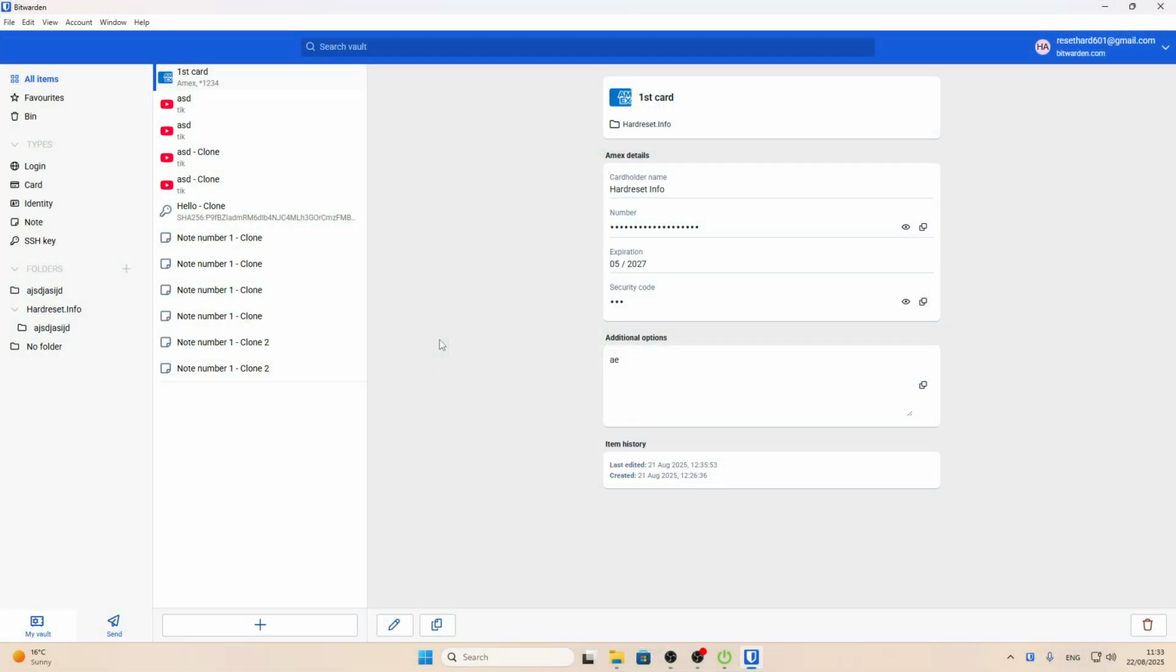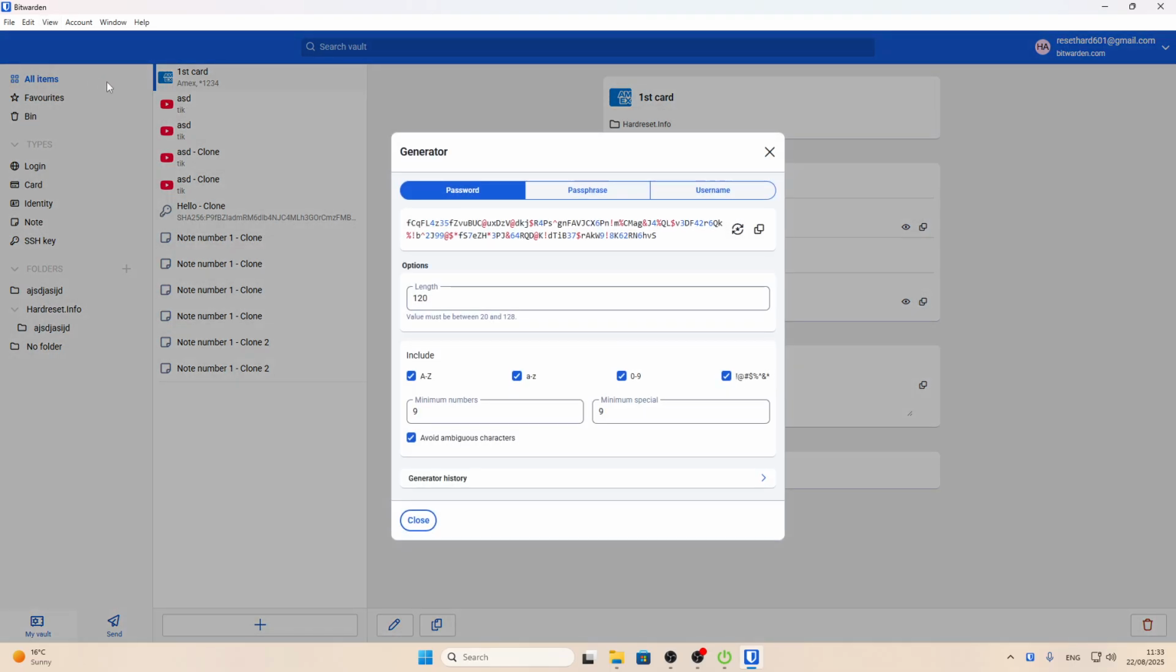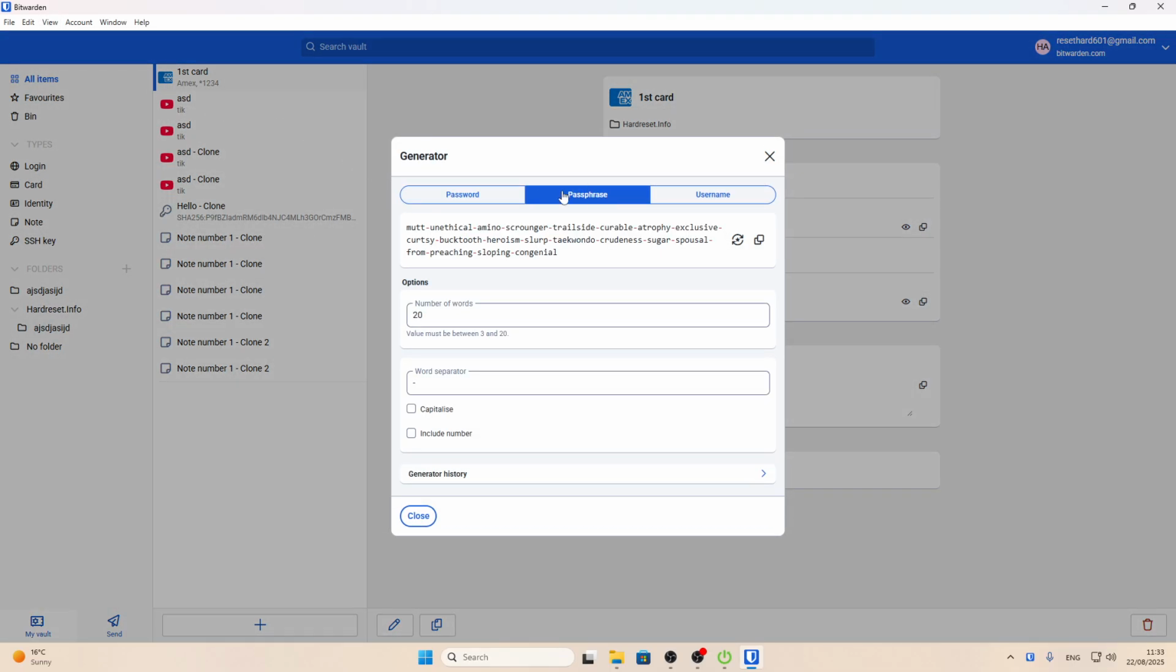So first, what are we gonna do? We're gonna go over to View in the top left corner. Now here we need to click on the generator and select the passphrase. As you guys can see, now we can select the minimum number of words.